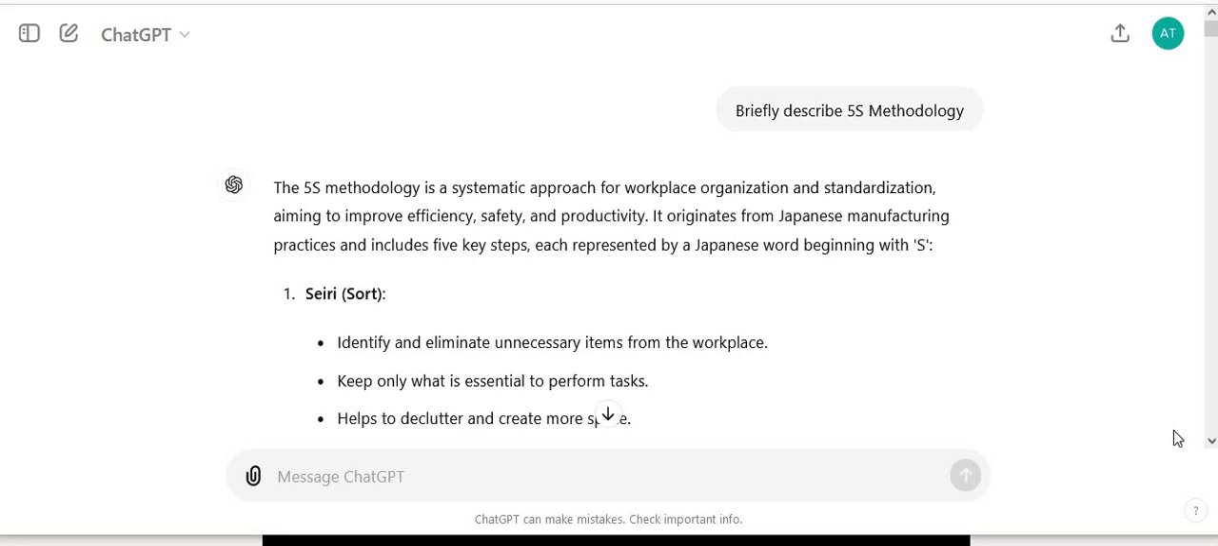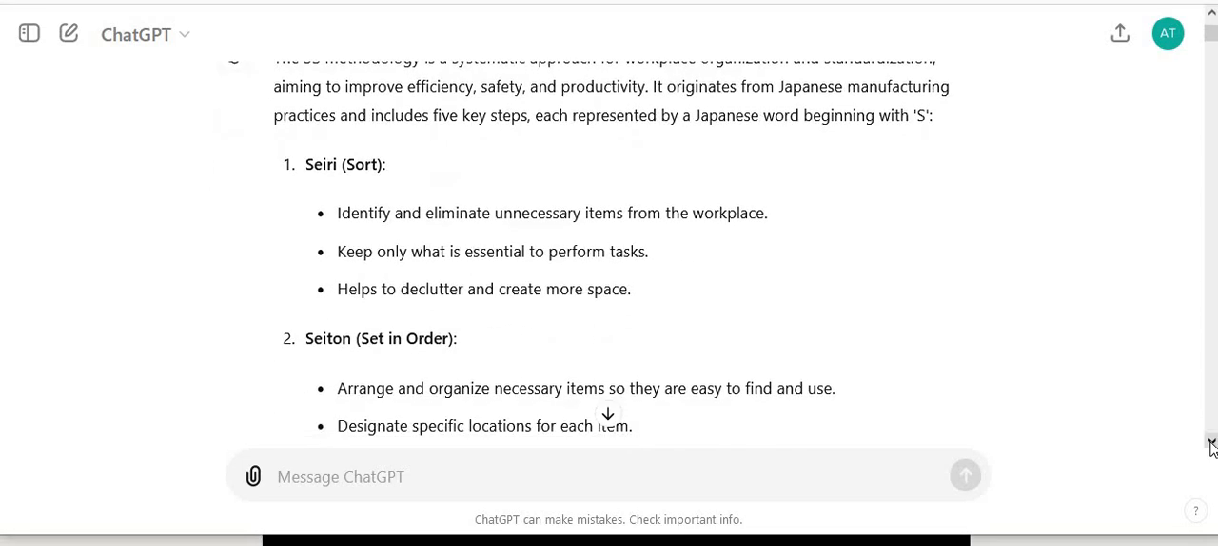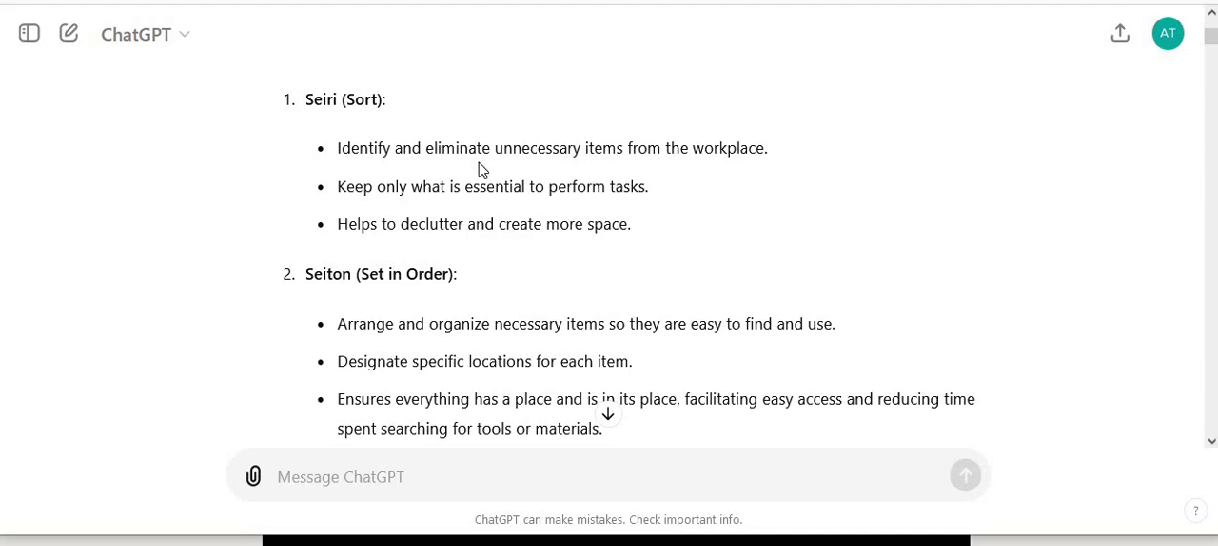So this methodology is actually a 5 steps methodology. Each of these steps has a name which in Japanese starts with an S sound. So that is why it is called 5S methodology. So the first step is Seiri, in which you identify and eliminate unnecessary items.